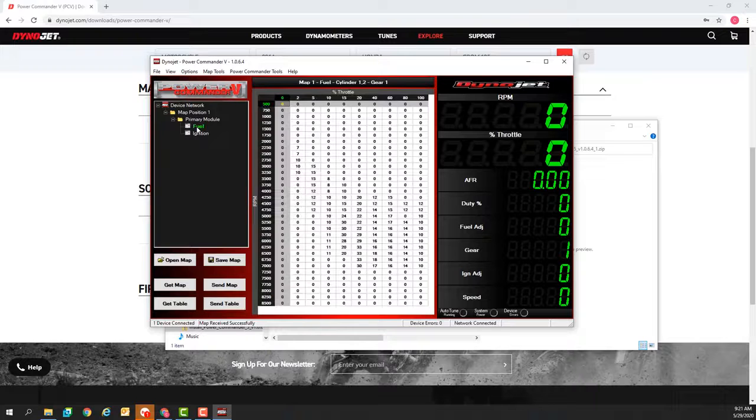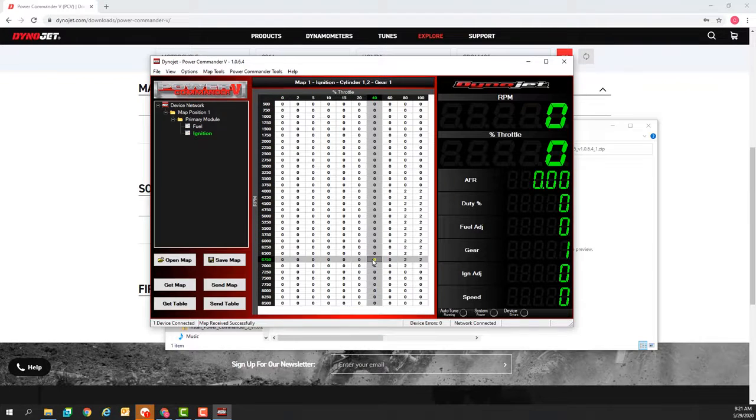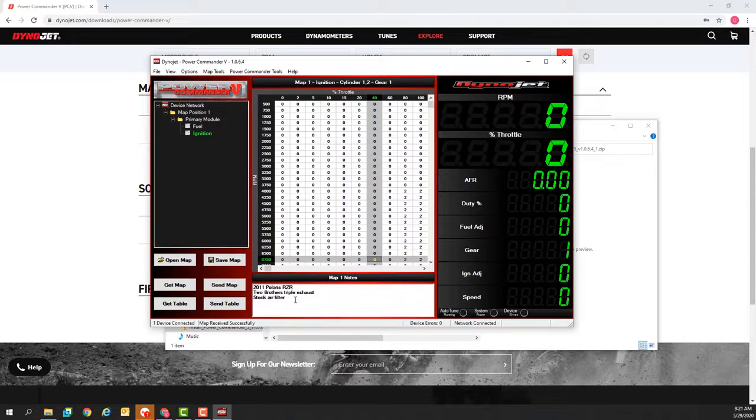This is my fuel table. It'll appear here in the center if I select it. This is my ignition table. If I want to see a description of my current map, I can go to View, Show Notes. You can see this is a map for a 2011 Polaris Razor with a Two Brothers exhaust.